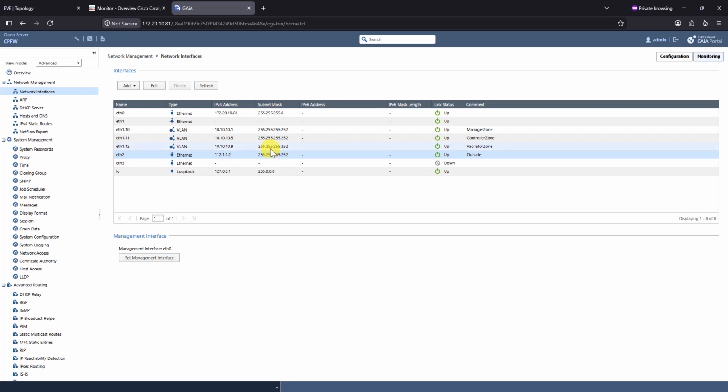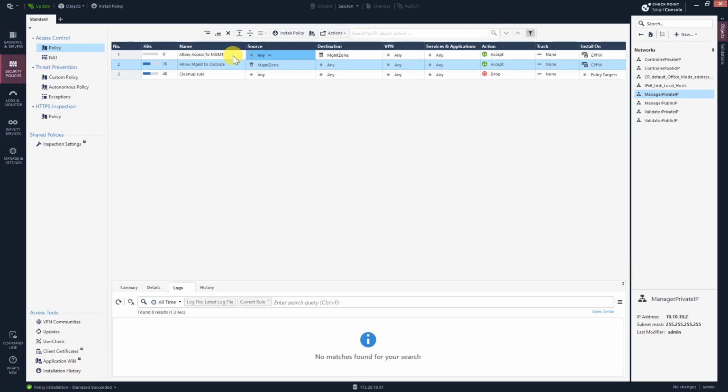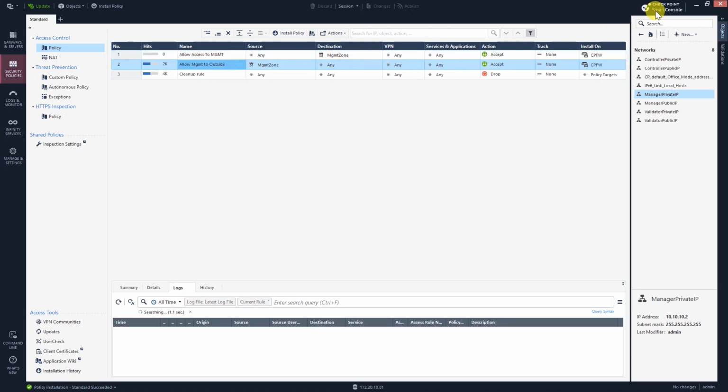To configure the policy, I need to use the SmartConsole on Checkpoint, because the GUI only sets up the network information. Okay, this is the SmartConsole. I connect to the firewall in my lab, and now I only set up one or two policies to allow connection from my network to the firewall.